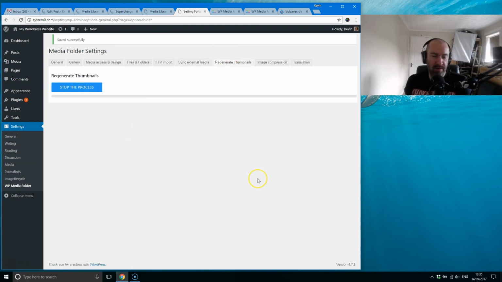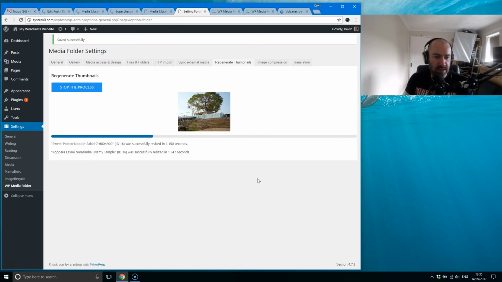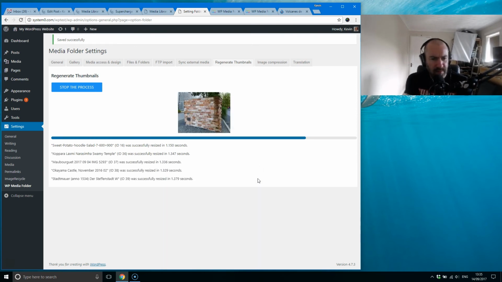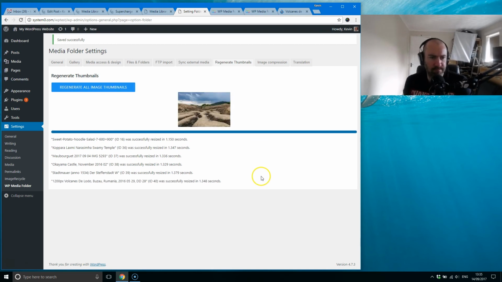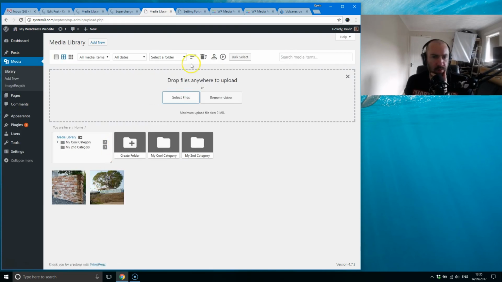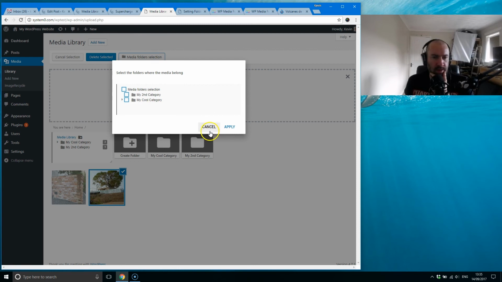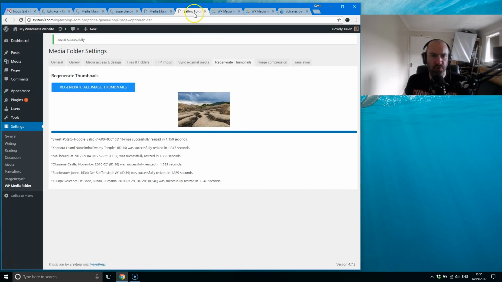Regenerate thumbnails. I've done that before. You can see it's regenerating them now. I think it's because I added a different image size, I'm not sure, but it's resizing them all anyway. The only criticism about this, I guess, is that there doesn't seem to be any way to regenerate thumbnails on an image by image basis. Ideally I'd want to bulk select. I've not been able to find any way to regenerate thumbnails on a thumbnail by thumbnail basis.